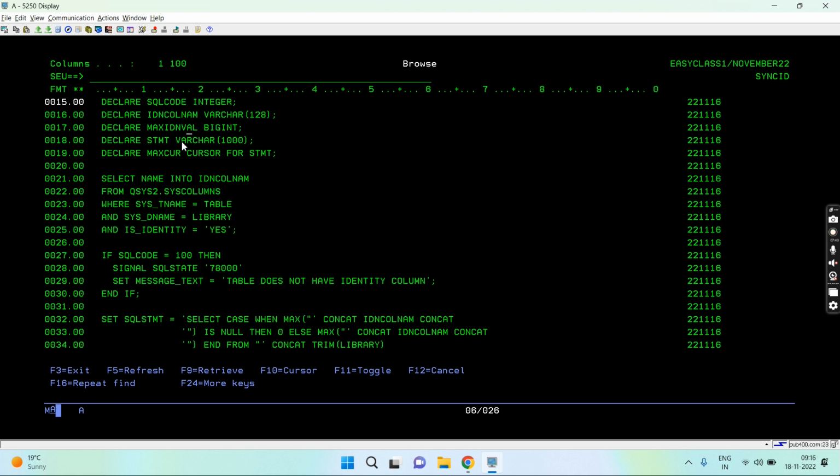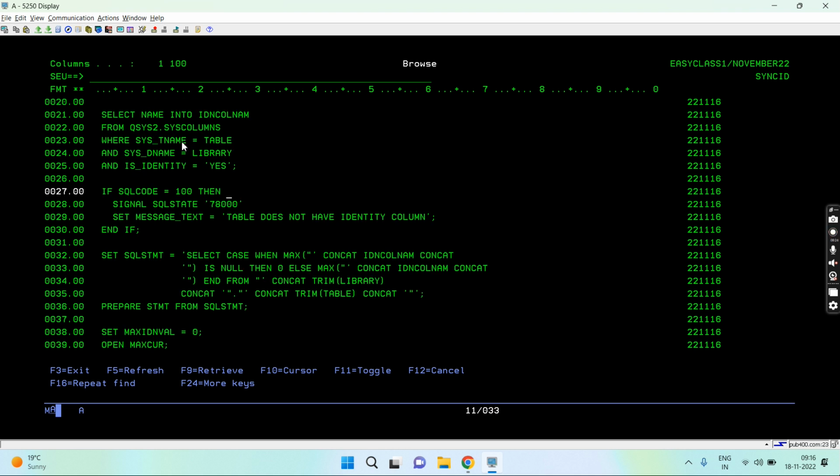That's why I declare this as a 128 varchar, from qsys2.sys columns where table name is table and library name or schema name is library, which is passed from the user during the call. And checking is_identity equals yes. So if this table has any identity column, we will find it into the identity column variable. And if SQL code is 100, it means the record was not found, there is no identity column in the table.